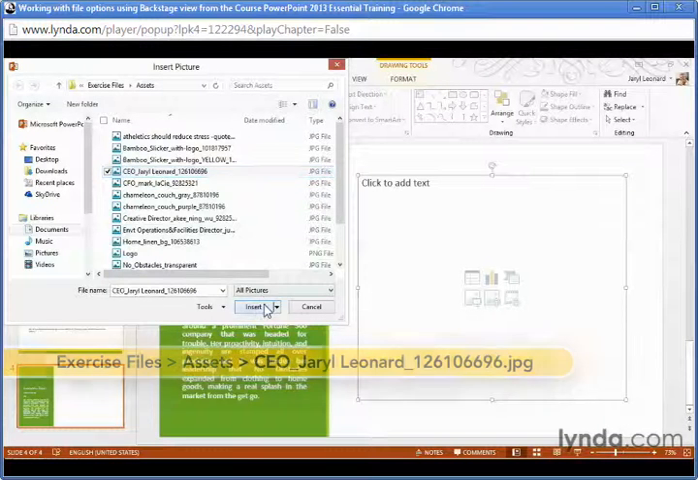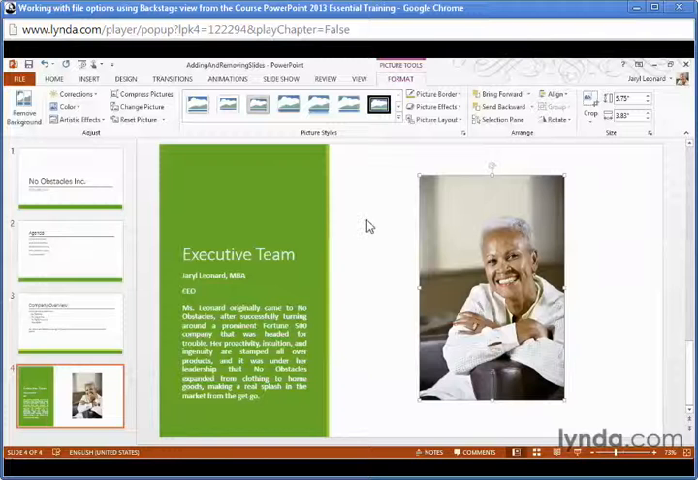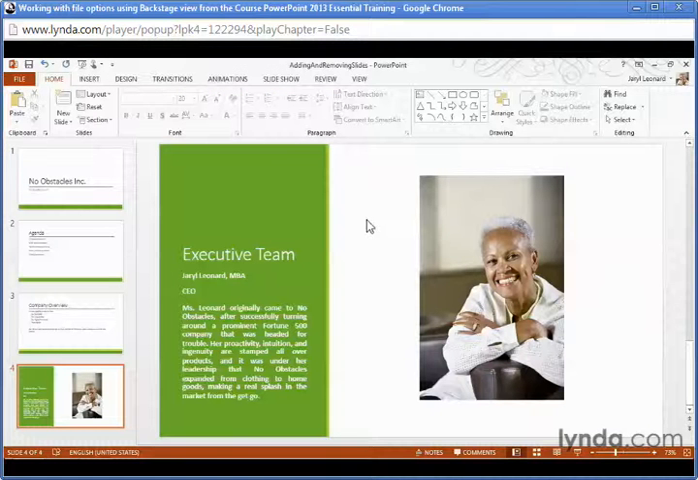choose Insert. As you can see, because we use the layout, the picture gets nicely formatted and placed in an easy-to-read way right into the slide itself. So that slide looks great, but I still have a long way to go. There's more than one person on the executive team, and it's going to take a long time for me if I have to create a slide for all these people.